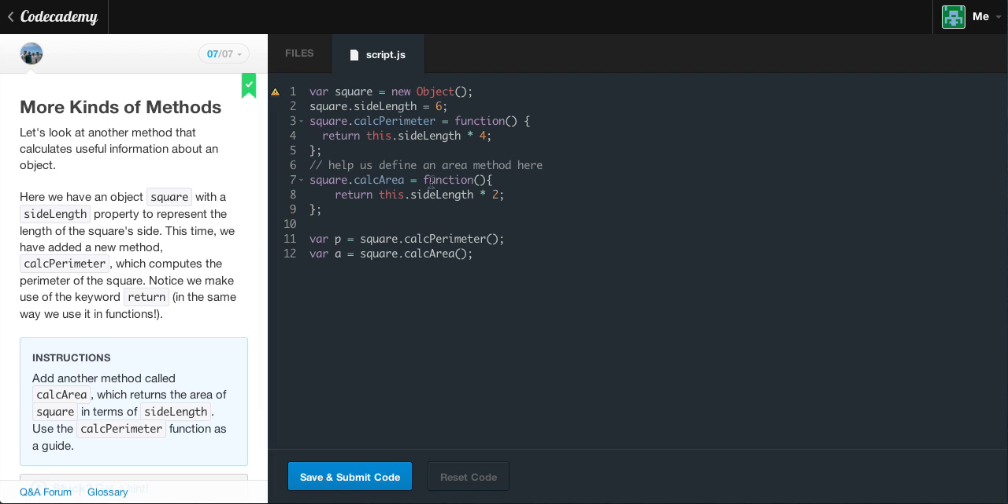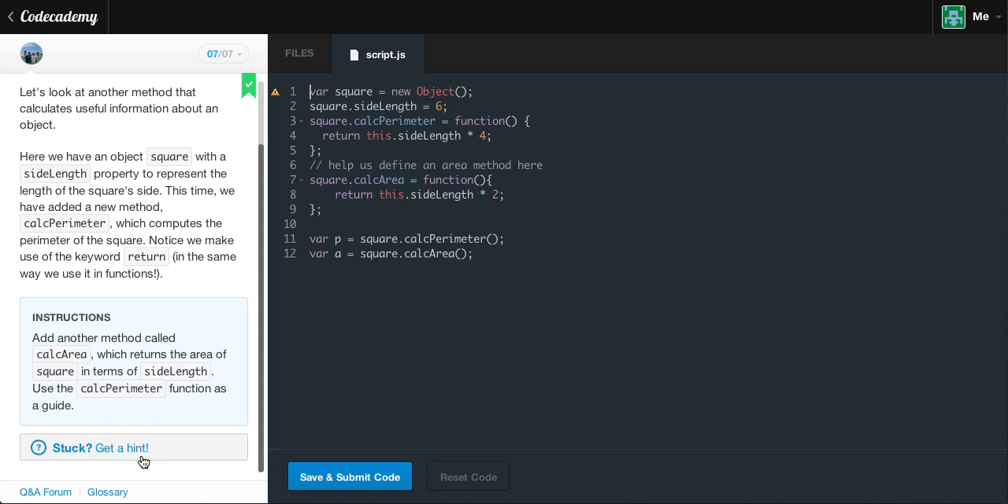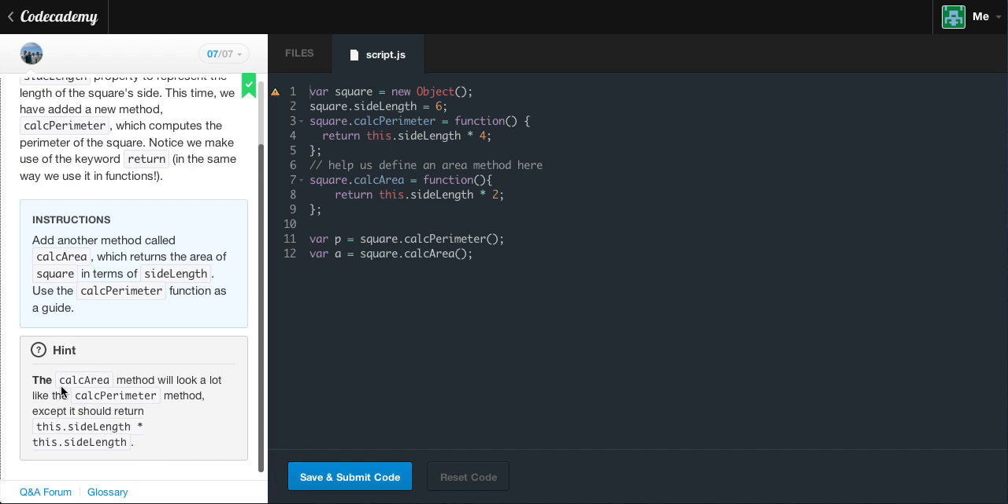What is wrong with our code? Help us define an area method here. calcArea equals function, return this side length times 2. Area is length times width, isn't it? I'm pretty sure that's length times width. Let's look at the hint. The calcArea method would look a lot like the calcPerimeter method, except it should return this dot side length. Oh, okay. My bad. This dot side length.